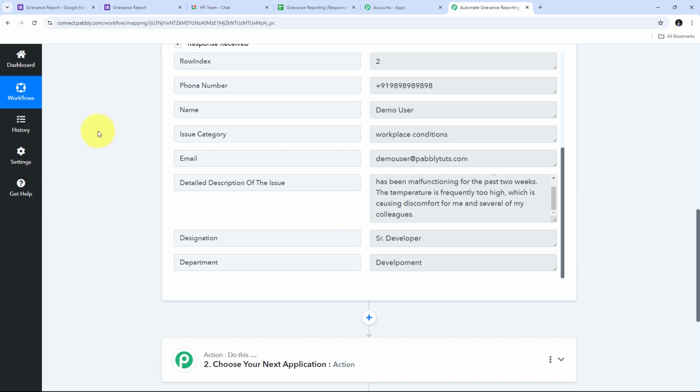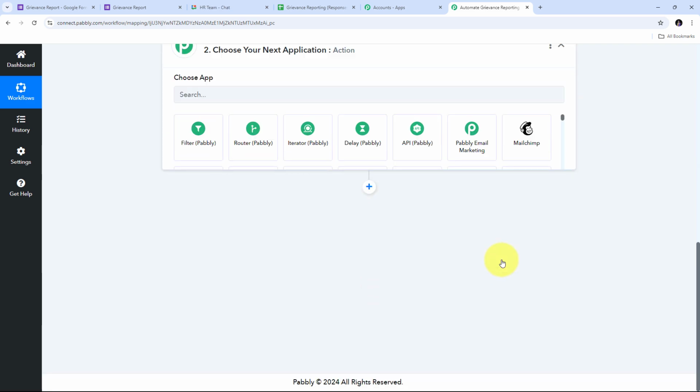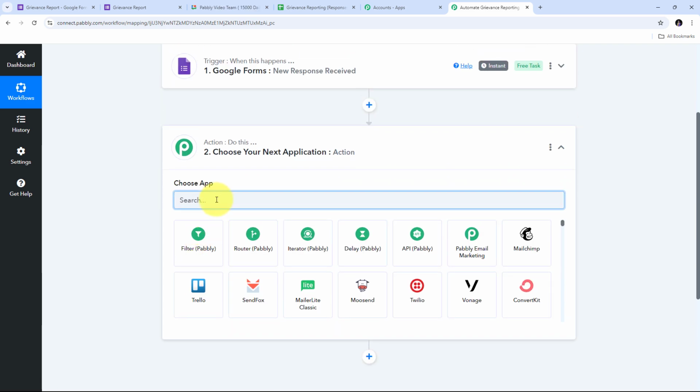Now as I have received all these details of my form submission, what I need to do is I need to send this detail of my grievance report to a designated space in Google Chat where I have all my HR teams, so that we can work on this issue and we can promptly address this issue. So for sending this response to Google Chat, I need to set up my actions tab. And here I need to search for my action application that is going to be Google Chat.